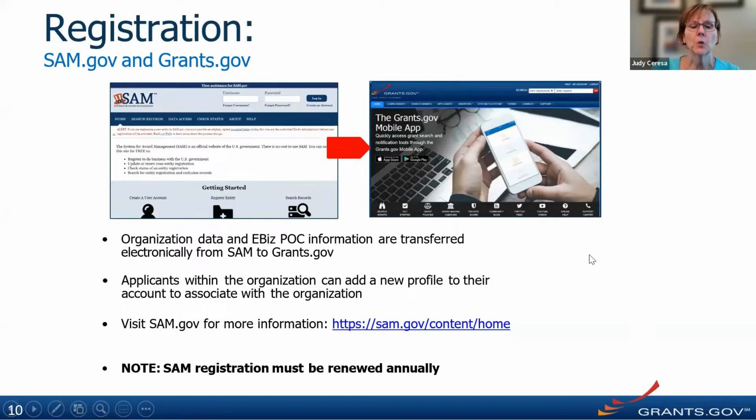Also, please note, if you are the e-business point of contact, that means your information's in SAM.gov and you are required to renew your account on an annual basis. If you let the SAM.gov account lapse, you can reactivate your account, but it takes a little while to do so. So make sure that if you're in charge of the business operations and it's your name in SAM.gov, you go in and renew that account on an annual basis before it becomes deactivated. Otherwise, you won't be able to create or submit an application, and you definitely won't be able to receive awards without an active SAM account.